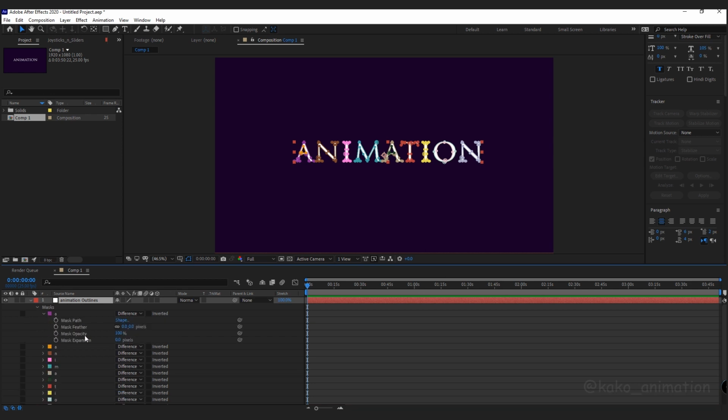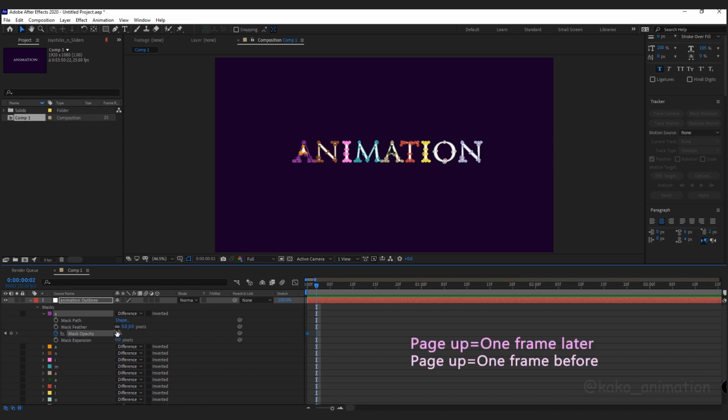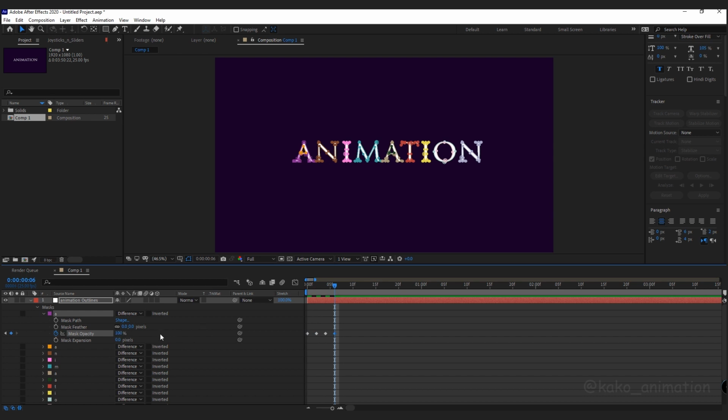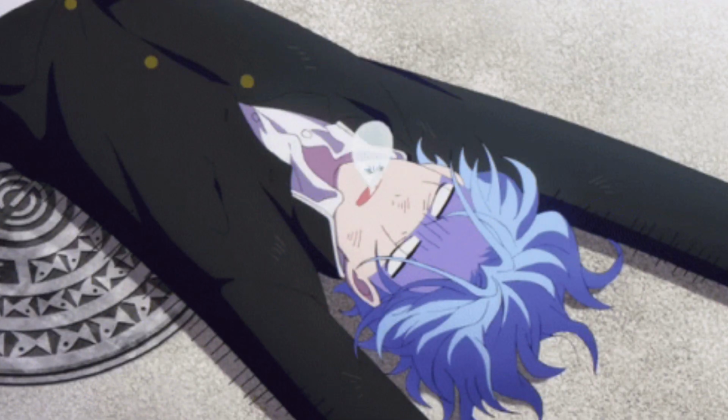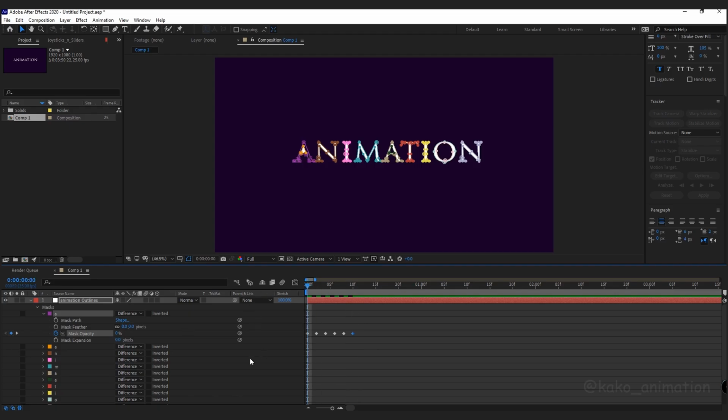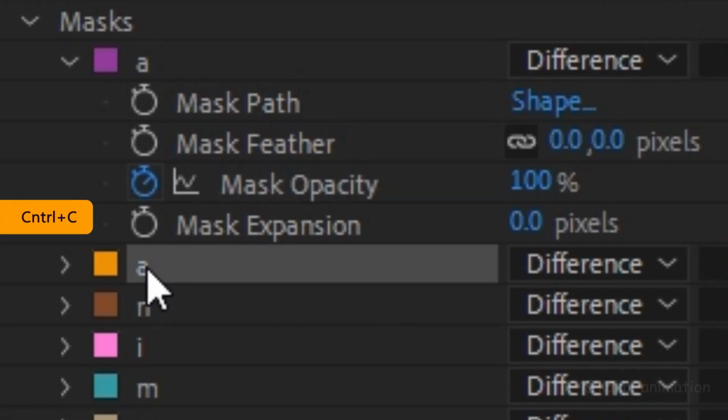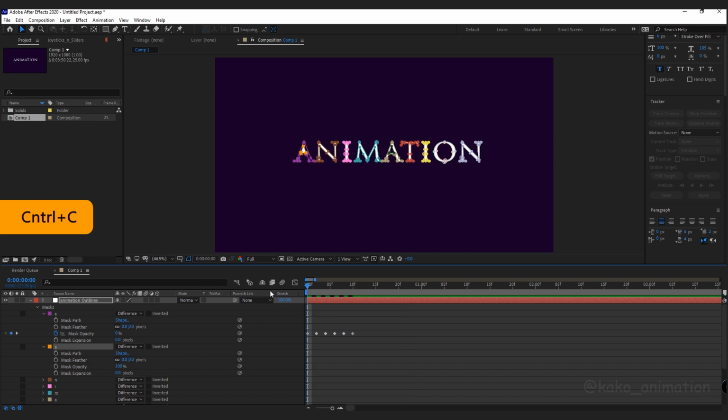Open A, keyframing mask opacity. First 0, go forward 2 frames, 100, 1 to 0, 1 to 100, 1 to 0, 1 to 100. Great! If there are two masks from the same letter, give the same keyframe to both of them.